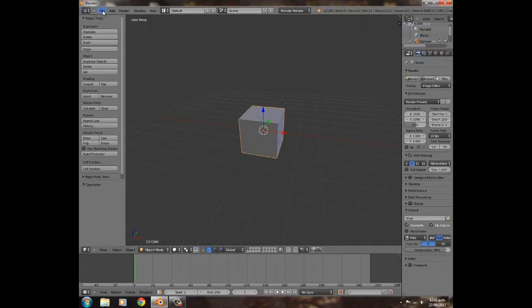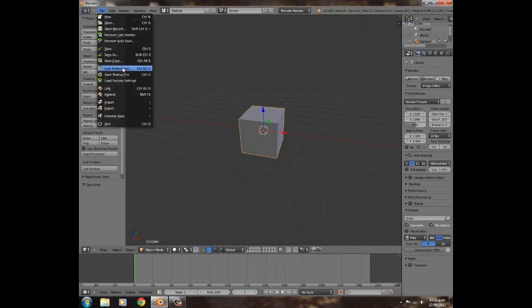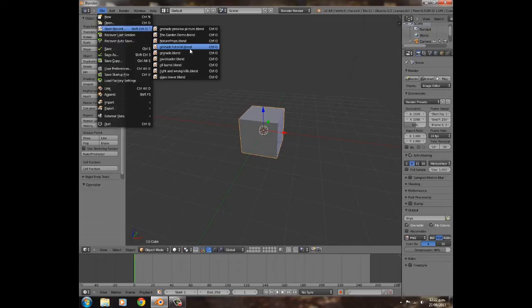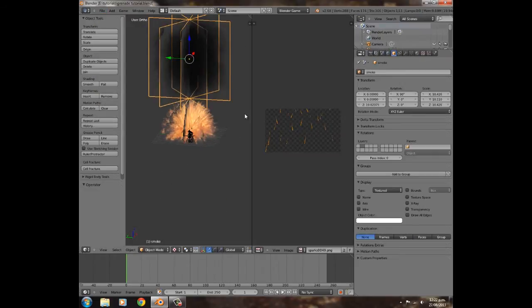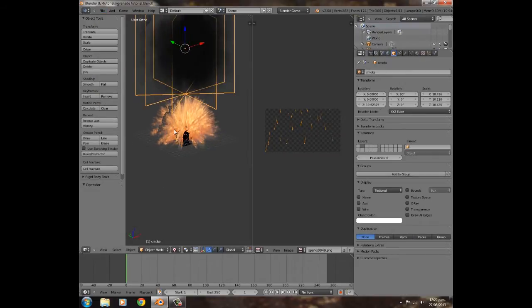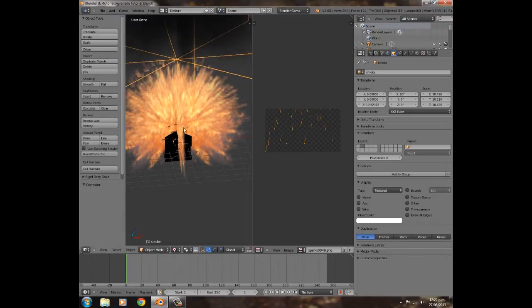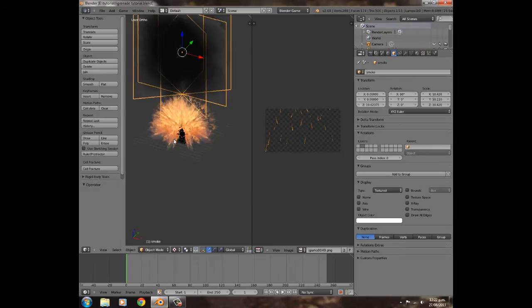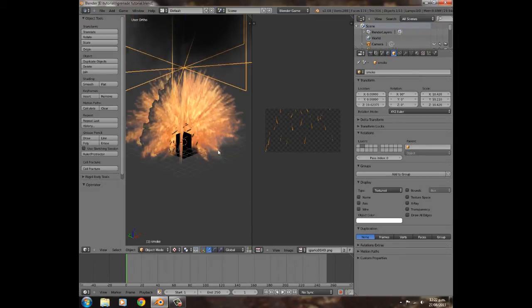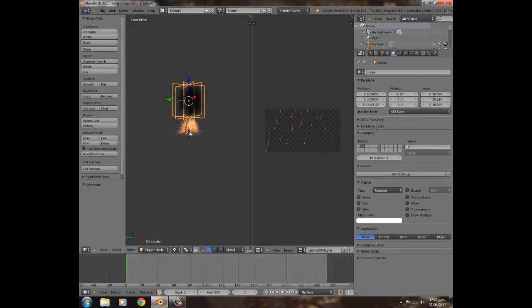First we're going to have to go up to File here in the top corner and go to Open or Open Recent and open up your grenade file we made last tutorial. You may just want to click Open and then browse for the file, or well, it should be in Open Recent if you haven't done too much else.